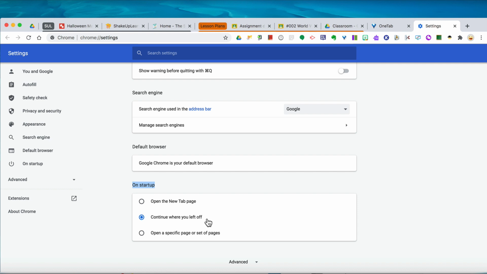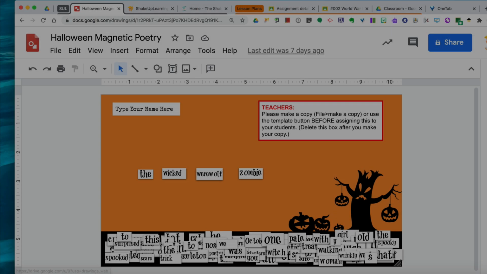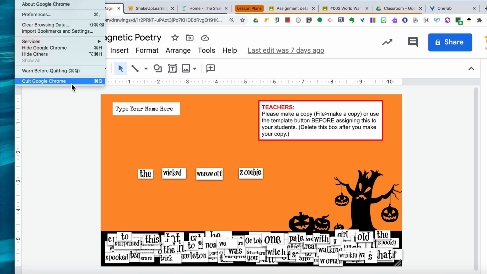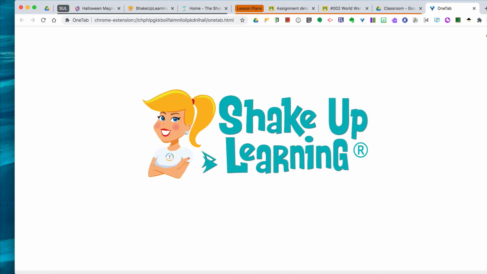If you have this setting, then the next time you happen to close your browser and reopen it, these tabs will reappear. So if I quit Google Chrome and then reopen it again, now my tabs and my tab groups will reload. If you have multiple windows open, you need to close Chrome completely with all of those open in order for this to work.